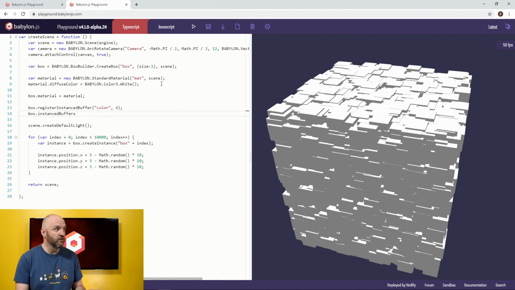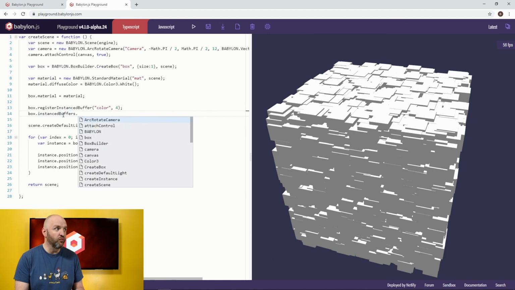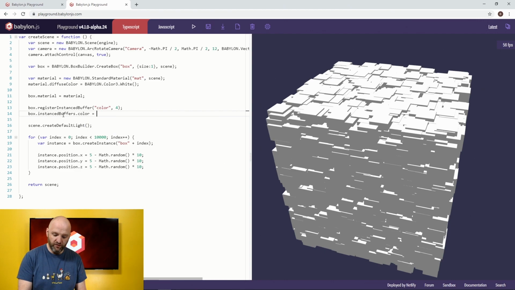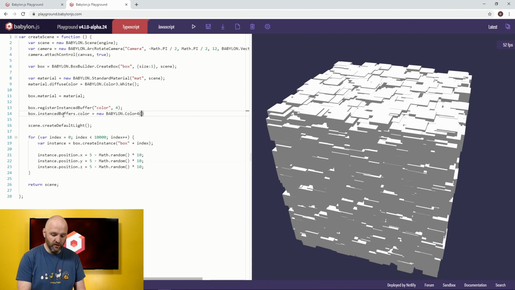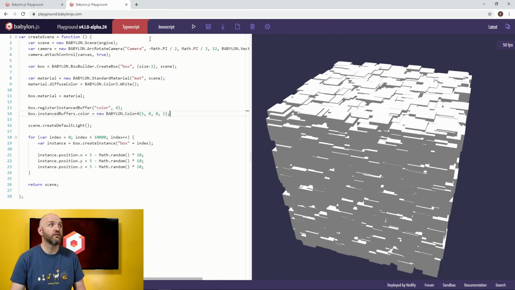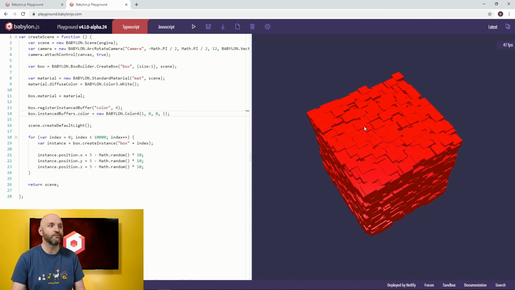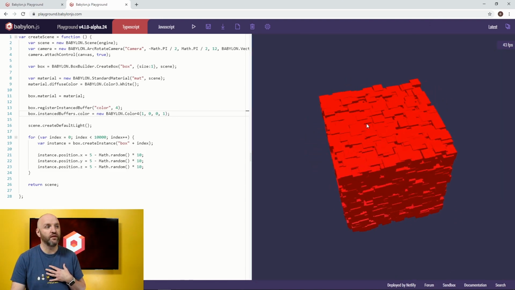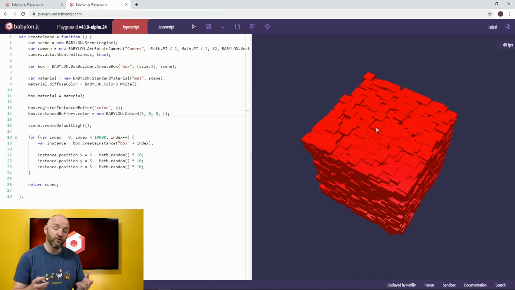When you look at instance buffer here, it's something which is of type any. We don't know what it is because it's going to be populated by the call to register instance buffer, all right? So we're going to say that the color here will be, for instance, new BABYLON.Color4, and let's say it's going to be red, okay? If I do just that, everyone will be red, all right? Still receiving the light, because sharing the same material, but multiplied by a color, like a vertex color, red.